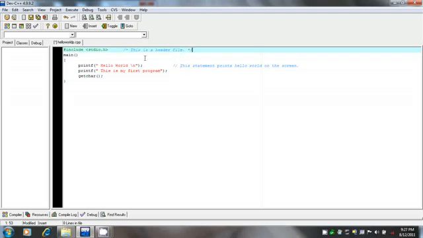Therefore, in this method of writing comments, we need to have starting tag, slash and asterisk, and we need to have ending tag, asterisk and slash. Whereas in this method of writing comment, we need to write only one starting tag, that is double slash. So I do hope you understand whatever I taught you today.